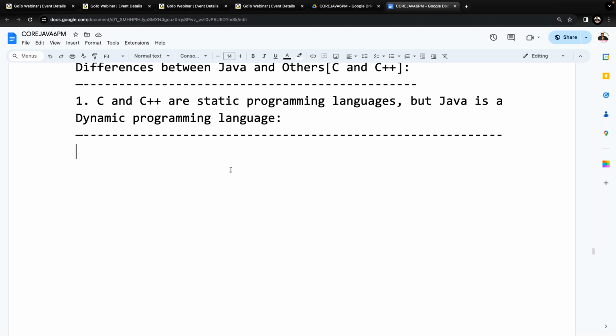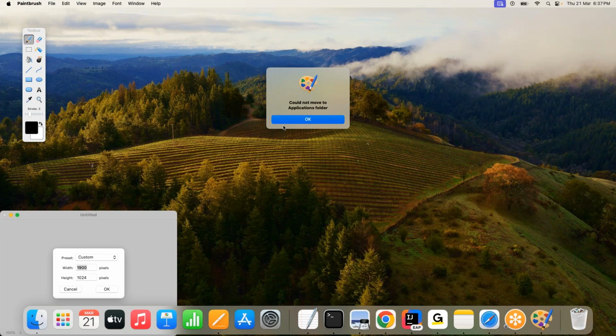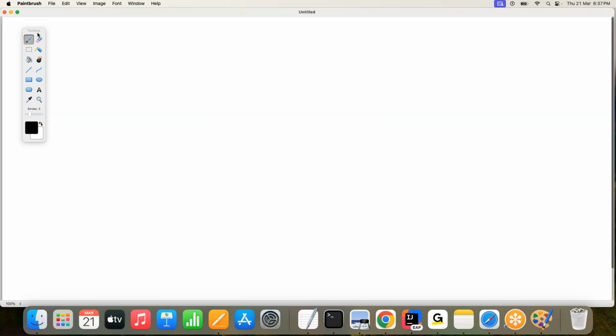Now let me check it. When is a programming language a static programming language? Let's observe carefully. I'm going to give a diagram, try to understand it clearly. Everybody put more concentration. Observe carefully.